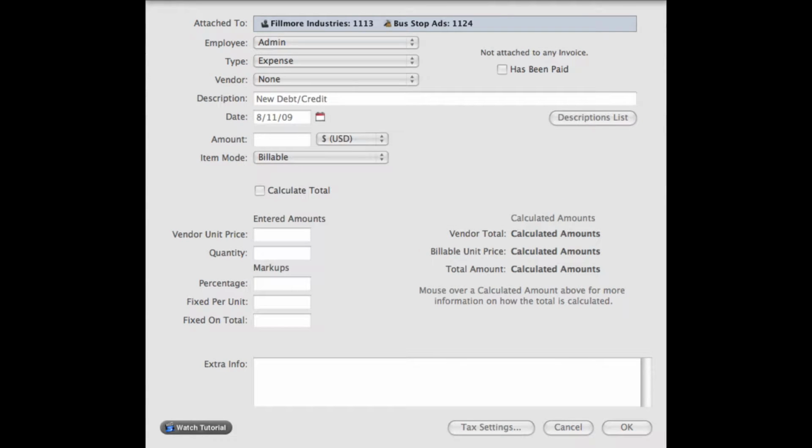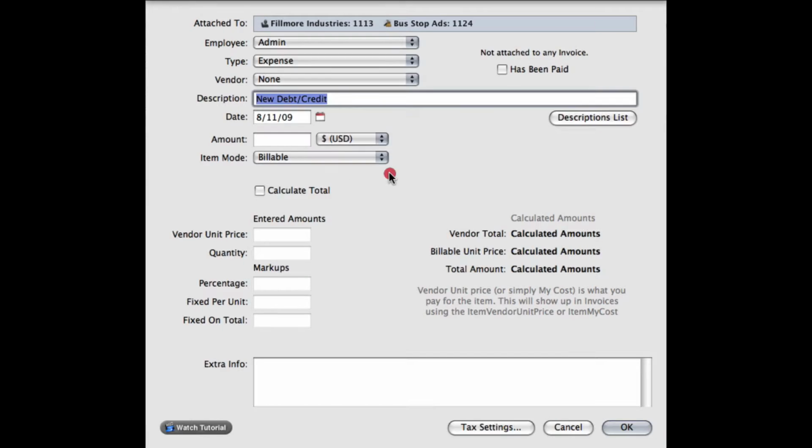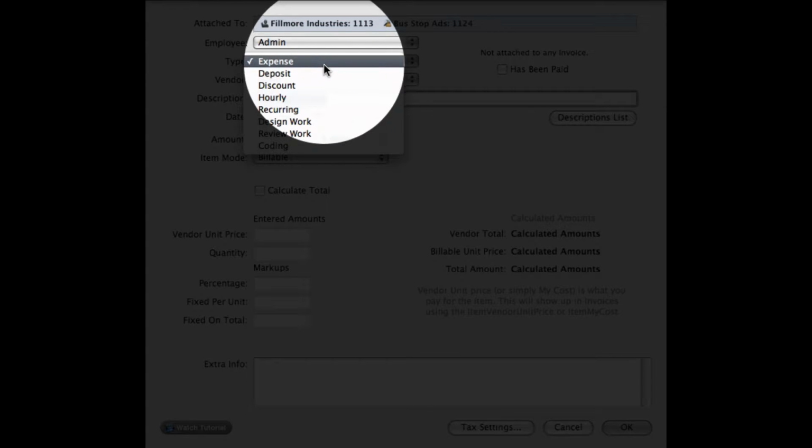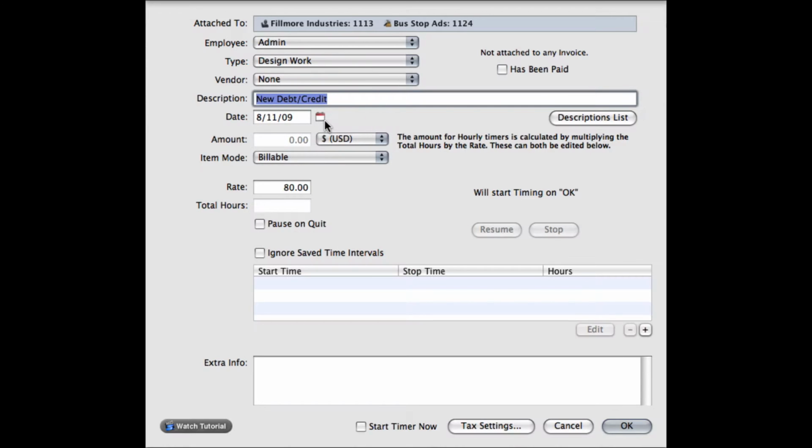Now, hourly items can be created several ways in Studiometry, including running timers and timesheets. But for the sake of this tutorial, we're going to just create an hourly item with a custom amount using this window. Let's select an hourly type from the Type pop-up. As we can see, when we select design work, the default rate for design work is automatically entered into the rate box. These default rates can be edited in your preferences window.